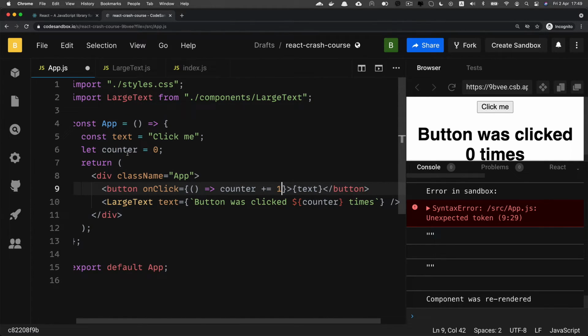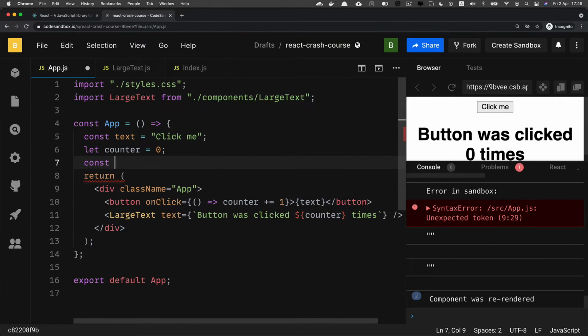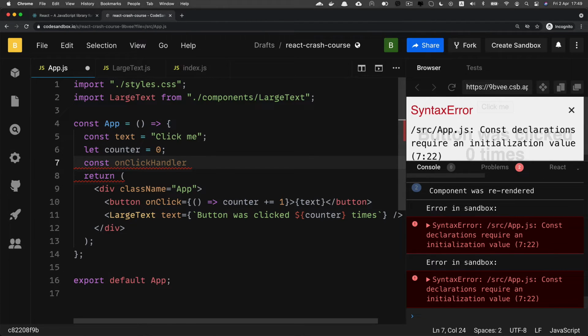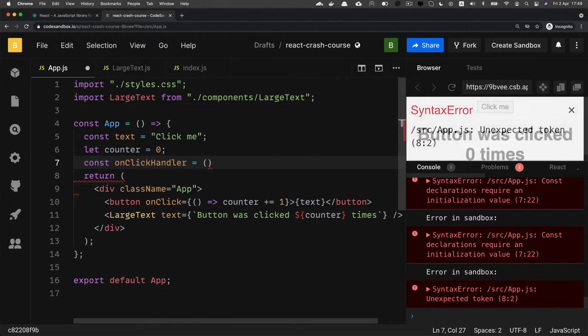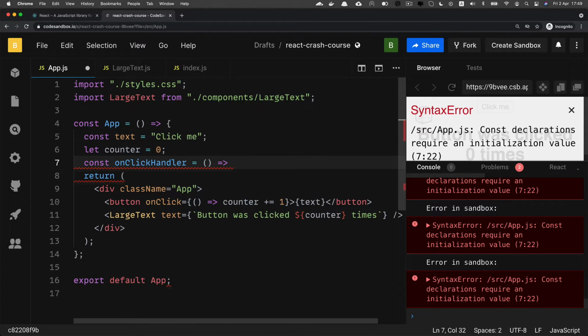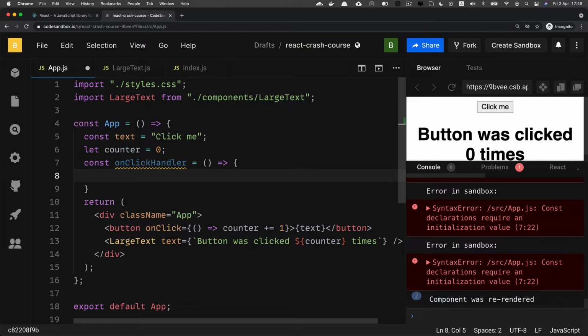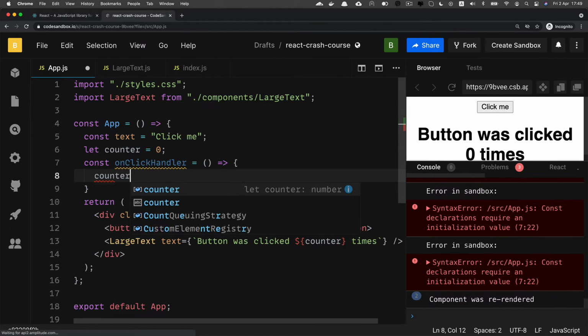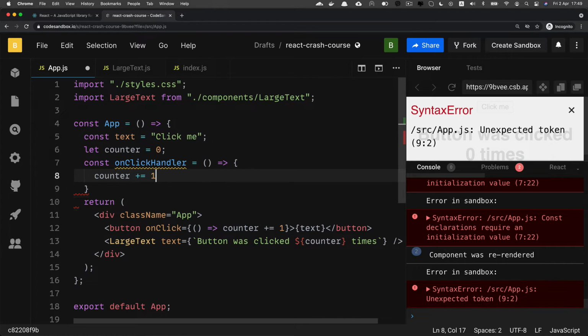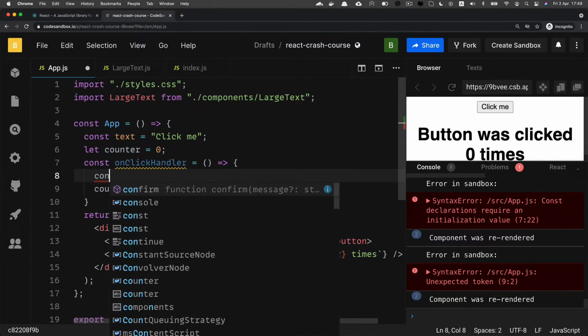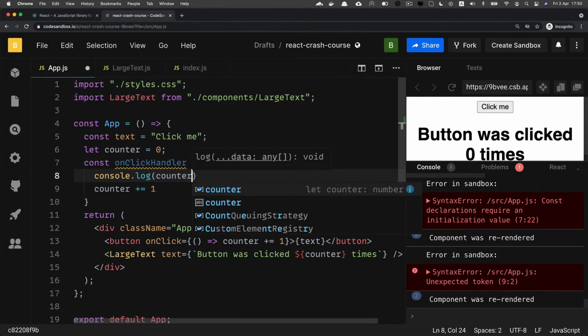But actually, this variable counter is changed, and we could verify that here inside of this function. Let me extract this function and define it separately here. Let's define a new variable, const onClickHandler, and its value will be an arrow function without any parameters. In the body, let's again increment counter by 1, counter plus plus, and let's also print to the console the value of the counter.